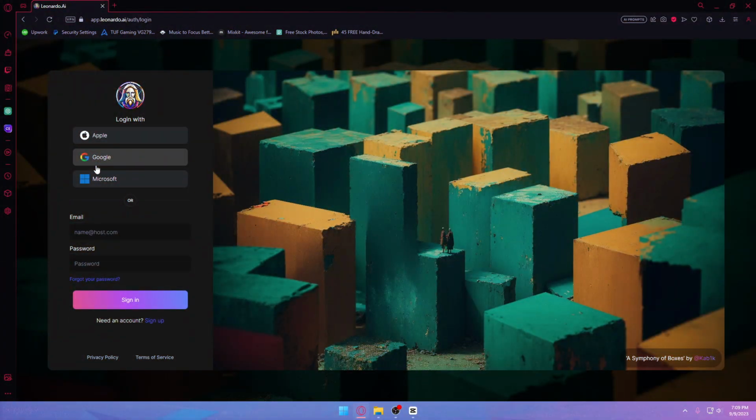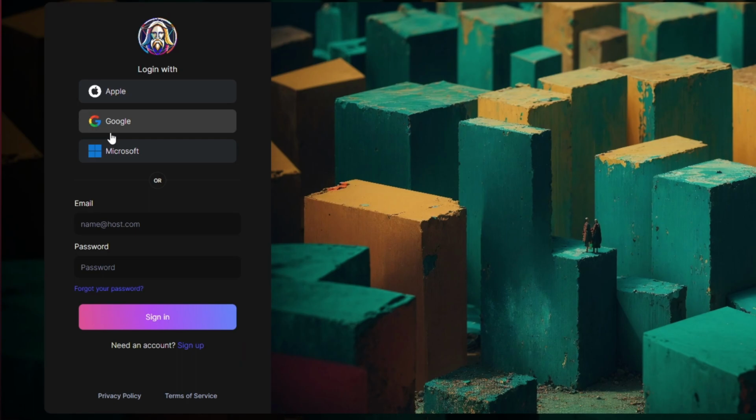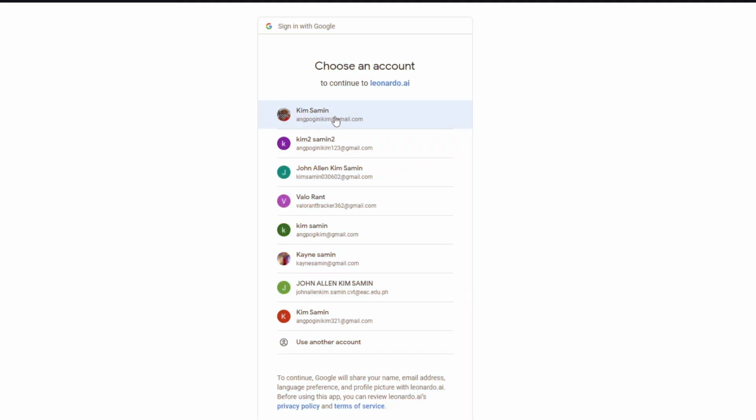After heading to Leonardo AI, you need to sign up or log into an account. For this example, I'm just gonna use my Google account. You can also use the Apple and Microsoft, or if you don't have any of those, you can just sign up right here. So I'm gonna use my Google account for this example. Just choose your preferred account.